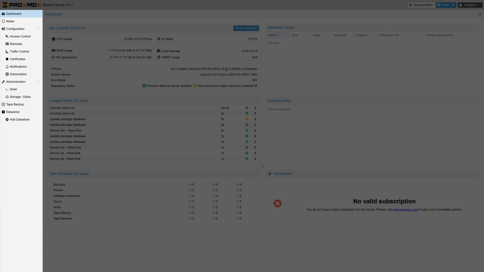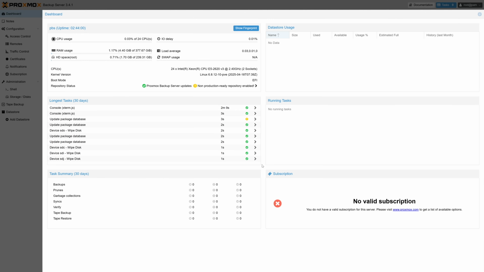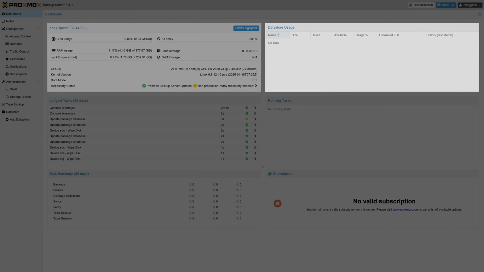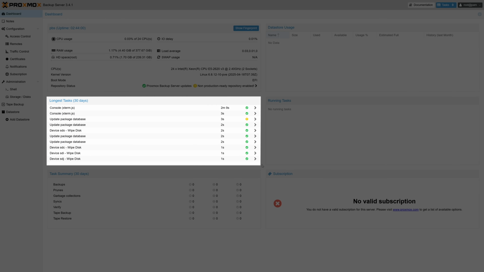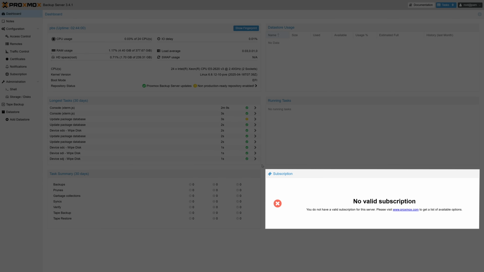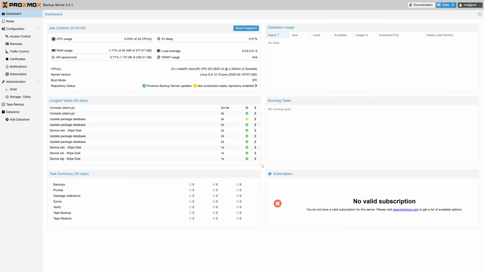In the left pane, we find navigation, and in the right, our content pane. By default, we land on the dashboard section where we're given the familiar cards of data including system status, data store usage, longest tasks, running tasks, task summary, and subscription status. Much of the cards are empty here because this is a fresh install. Let's dig through the rest of the GUI.